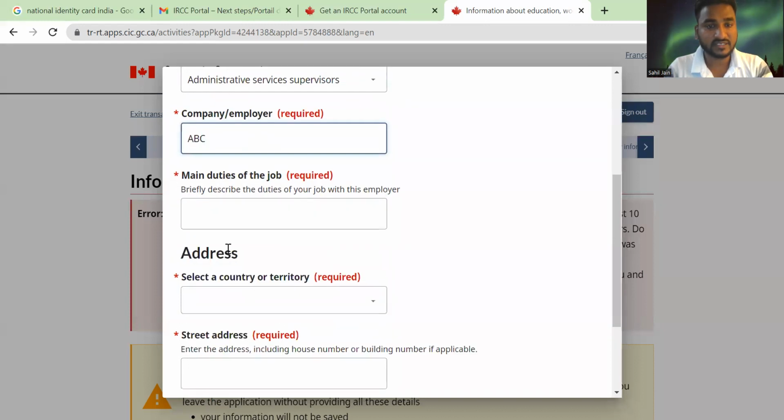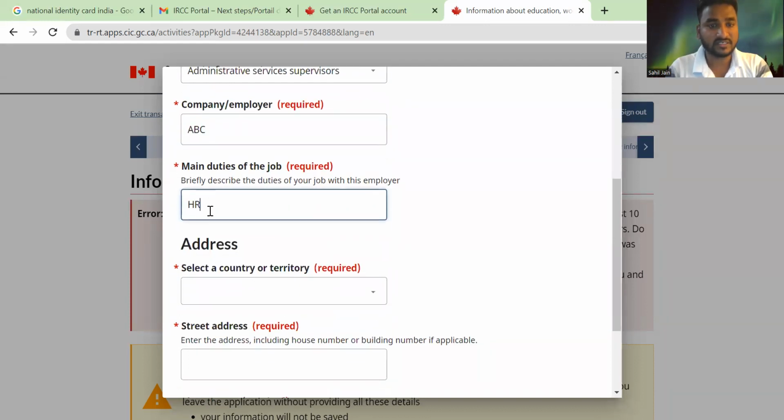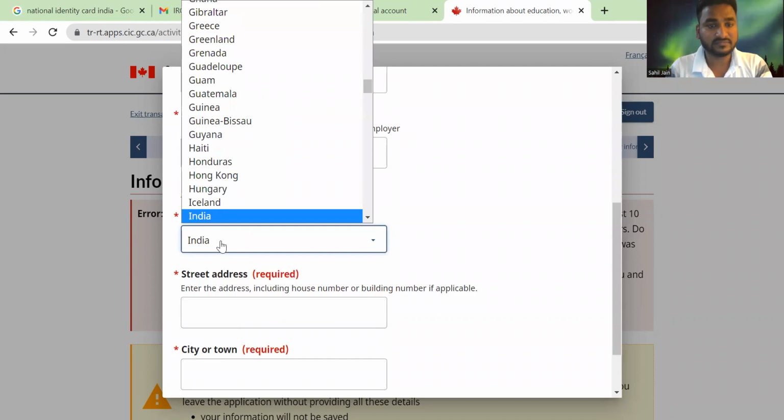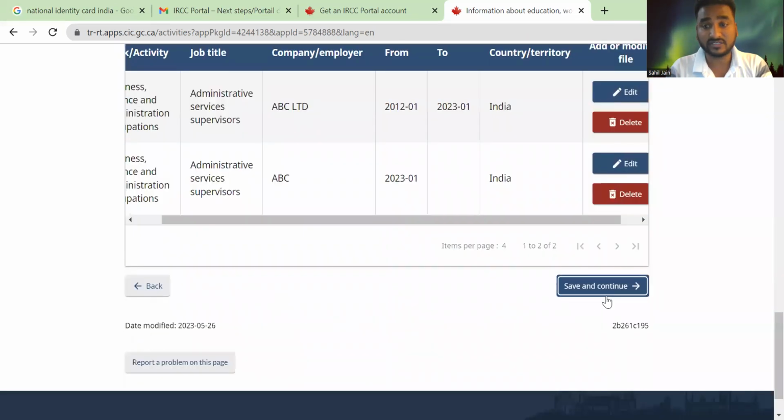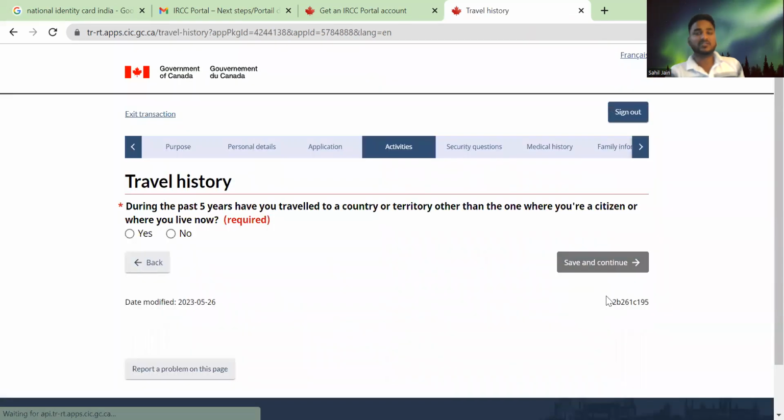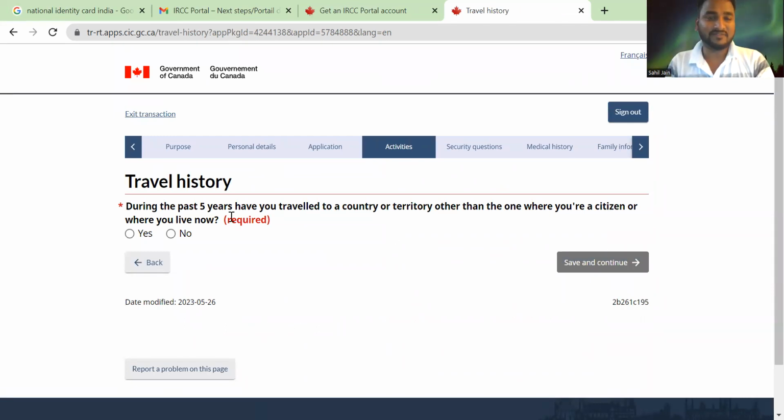Employer, ABC, main duties, HR, address, India, Noida, save, and let's try to continue now. Okay, perfect. Sometimes it creates an issue because of some technical issues. So once you fill in all the company details, it should proceed like this, okay?